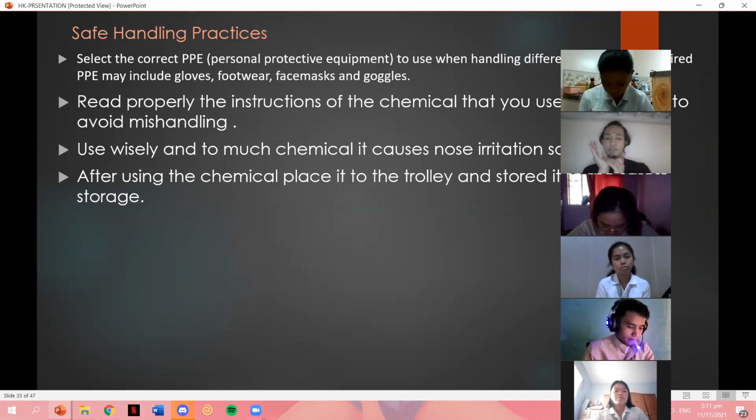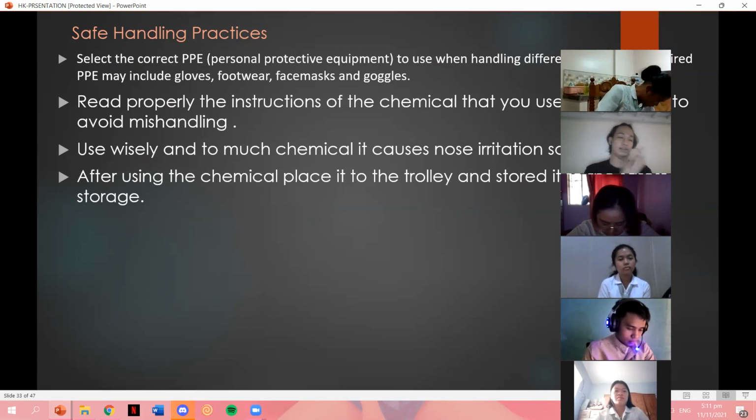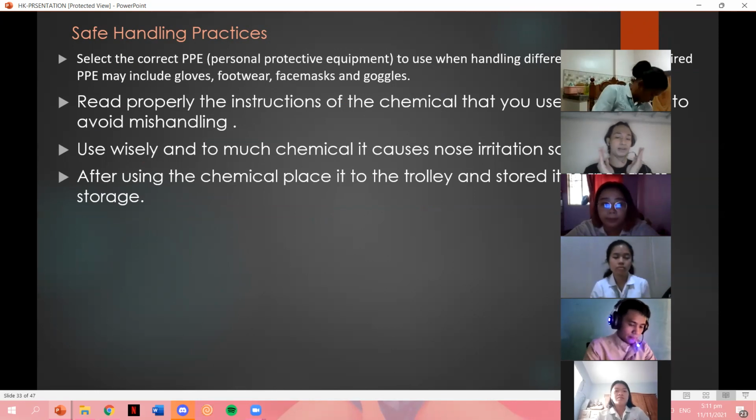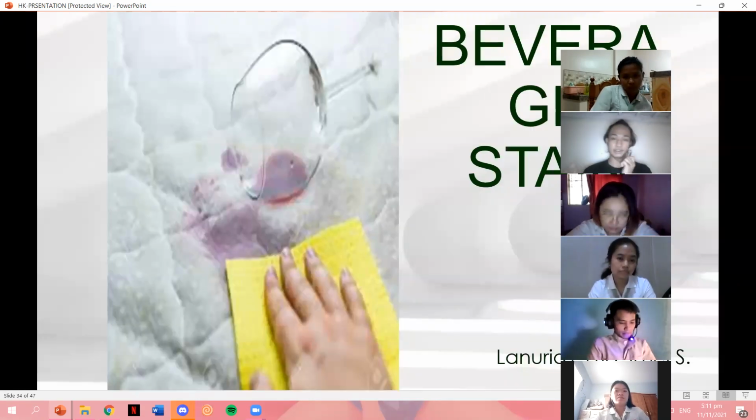So, pagtapos mong gamitin, syempre ilalagay mo siya sa pinaka-safe na storage, para hindi siya magalaw ng ibang tao at walang aksidenteng mangyari. So, ayun. So, okay na.